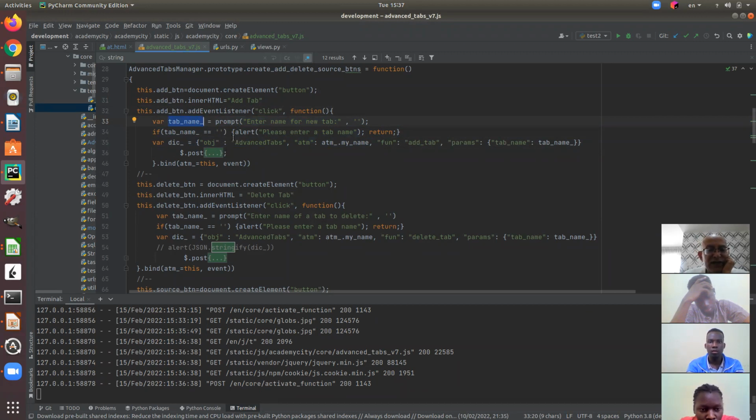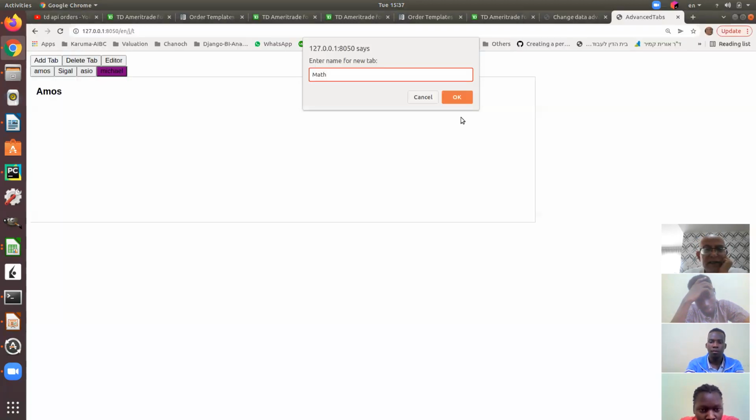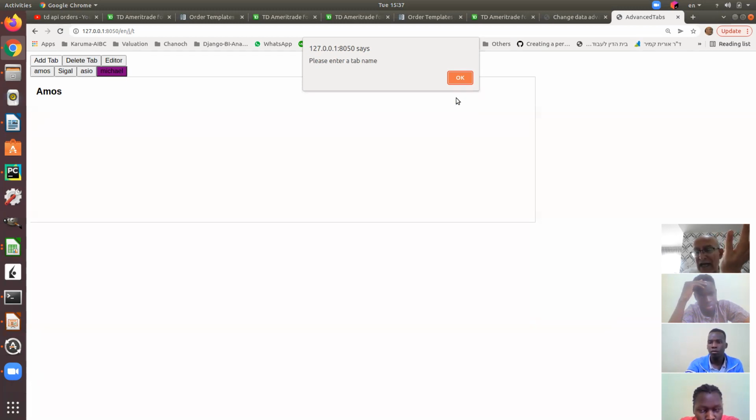Now I'm checking if the person has entered something. If he didn't enter anything, I'm just telling him you have to enter something. What does it really mean? If I don't put anything here and press okay, it will not do anything, because I'm not going to make an empty tab. Fair enough? That's the only purpose.